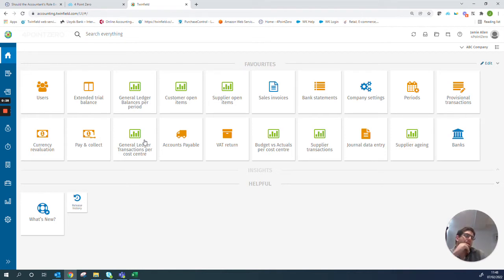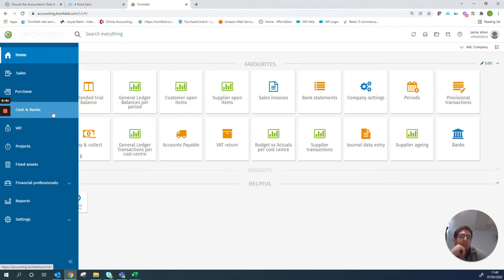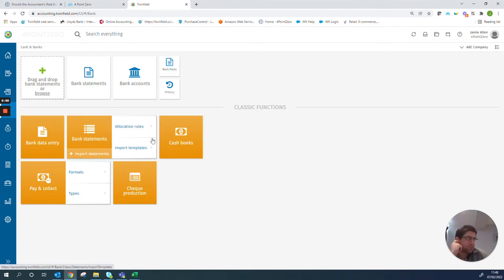You can see on my dashboard, I've got a favorite which takes me through to the list of bank accounts. But equally, you can navigate on the sidebar. It is under the cash and bank section of the system. Just to show you the full navigation, I'm going to click in there and take you through the full breadcrumbs.